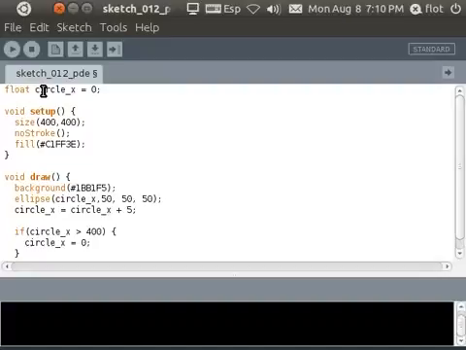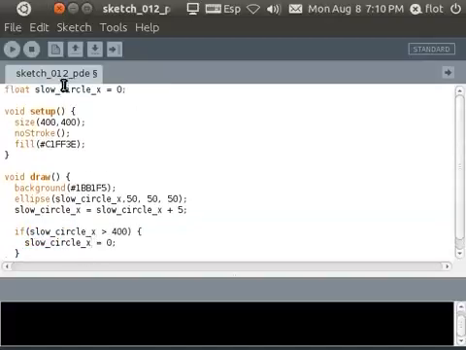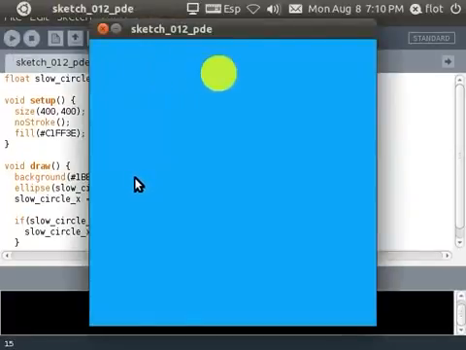Instead of calling it circle X, I will call this slow circle X. And now, since I changed the name of this variable, because I plan to add a fast circle X, we have to find every time we use circle X and replace it with a new name. So I will replace it here and here. Every instance of circle X is now slow circle X. Before continuing, let's check that it's still working. Yeah, everything is fine.